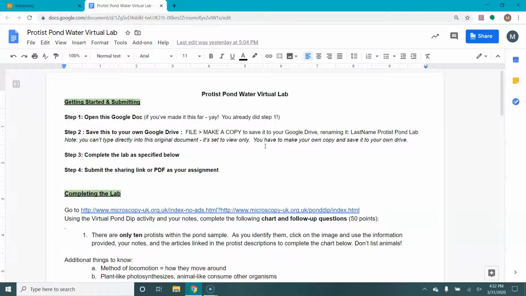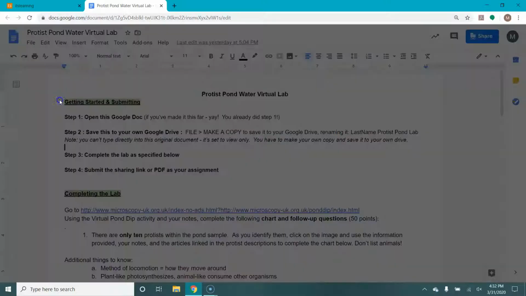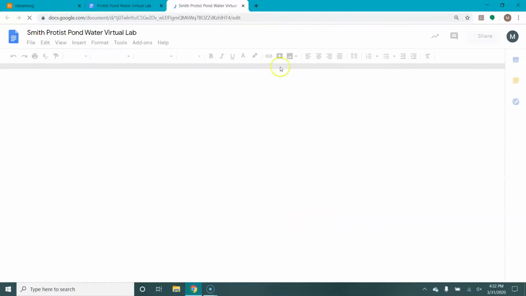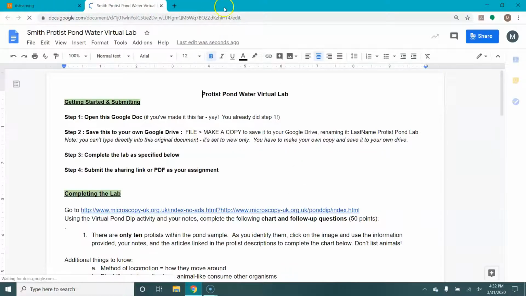So how you use this, you're going to come over to File, click on File, make a copy, right? Then where it says copy of, you're going to take that out and type in your last name. So if my last name was Smith, I type in Smith and then the rest of the title, Protist Pond Water Virtual Lab. Okay. You'd hit OK. And then that takes you to your copy of it. You'll then be able to type into your copy instead of trying to type into my copy of it.